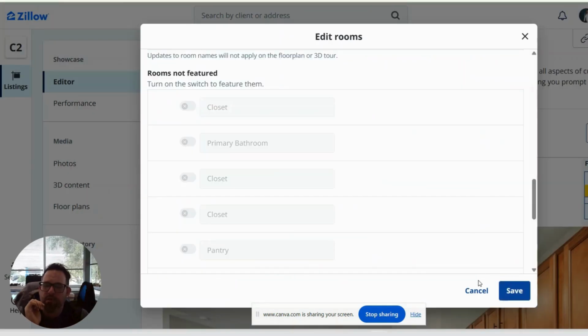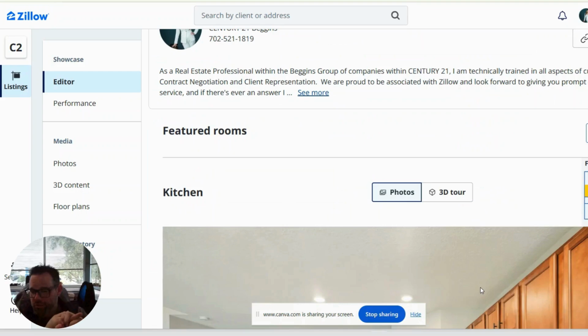But that's how you can adjust, make sure your carousel is ready to go, make sure your rooms are ready, and you have the best presentation, along with adding some of those extra sections of the home that may not be in the floor plan, but you can show up better. And that's your tip of the week.